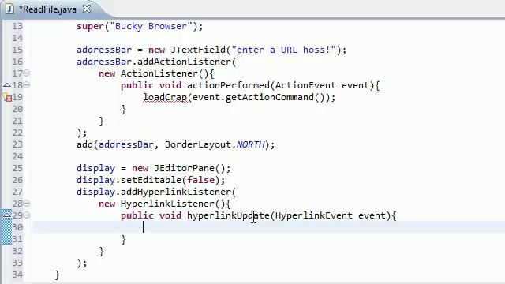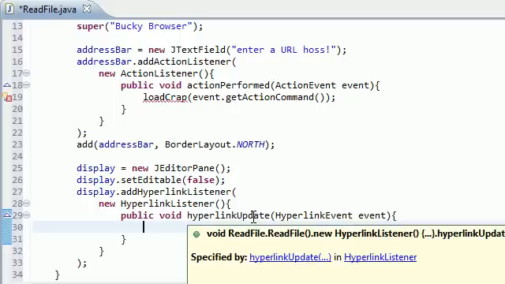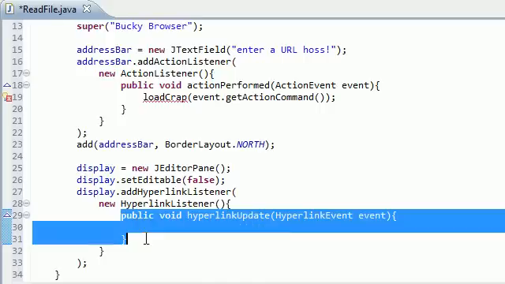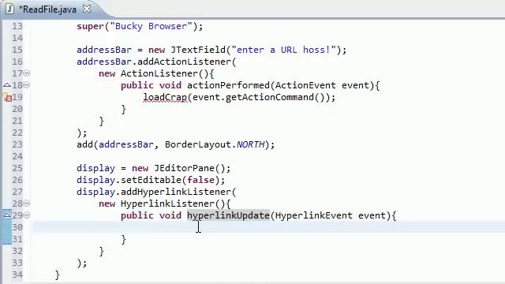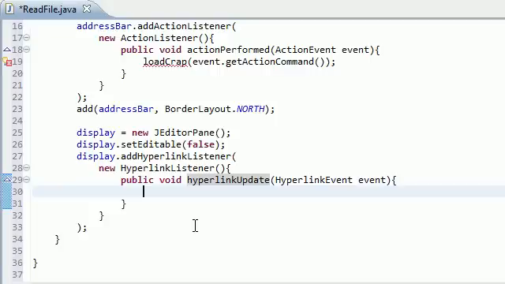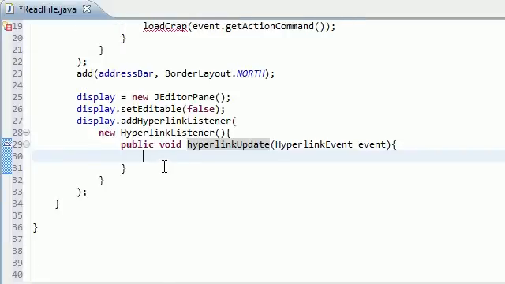So first of all, let me explain this. Why is it called hyperlink update instead of, you know, hyperlink click? Well, the reason that you have hyperlink update is because this method is called whenever a hyperlink event happens. So basically whenever an event happens on your link. So you may be thinking, okay, only one thing can happen on my link, right? Either you click it or you don't. If you click it, it's an event. If you don't click it, then nothing happened. Well, that's actually not true.